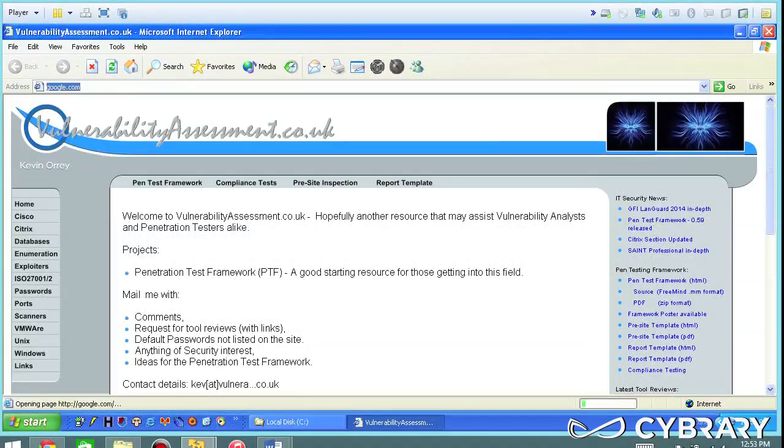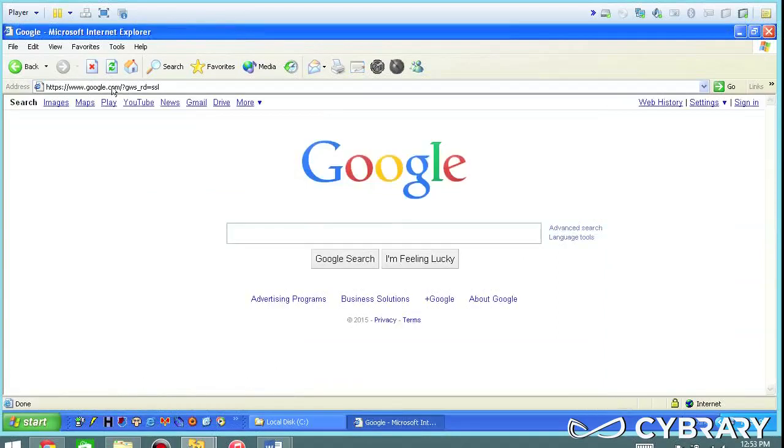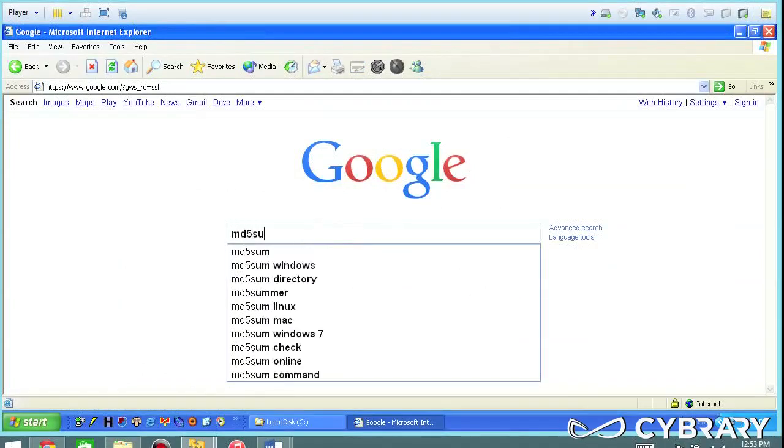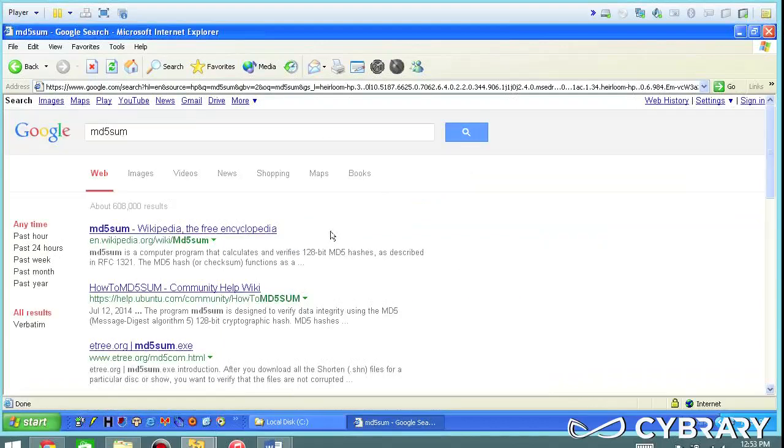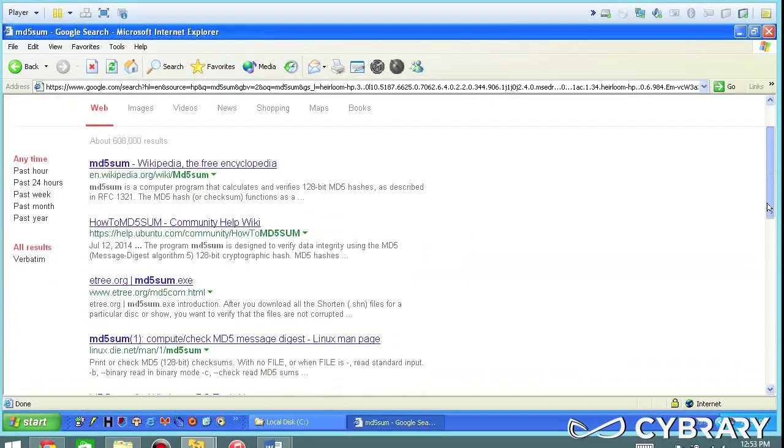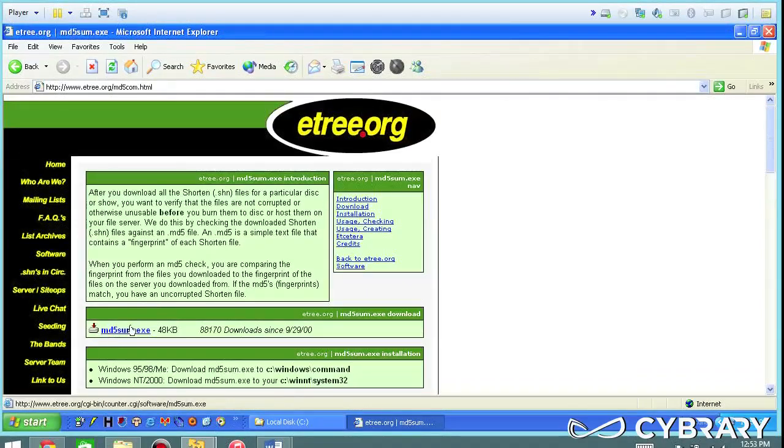To get the tool to begin with, you could have it from one of your forensics hacking kits or some sort of toolkit, or just Google md5sum. The one that I've routinely gone to for years and years is the one from eTree. eTree has been a project around for years, and they have an md5sum.exe that is real easy to get right here on their website. I know it. I trust it. Easy download, reliable, every time, all the time.